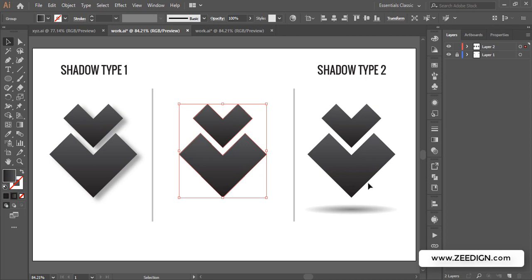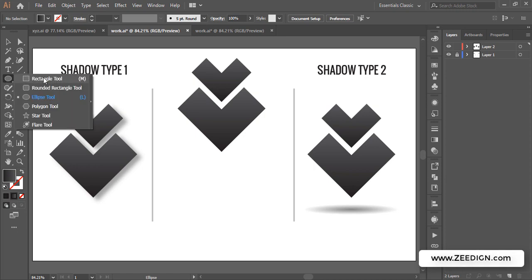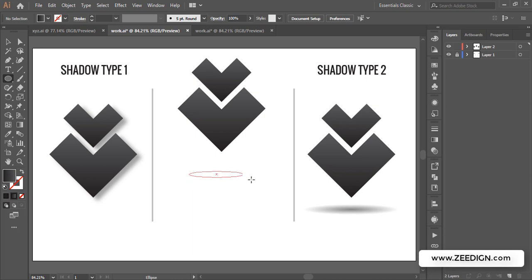Now for shadow type number 2, this type has nothing to do with the object itself, because we create this shadow separately, and let me show you how. In order to make this shadow, you need to select ellipse tool. It's in the shape tool within the rectangle tool drop down, so you will find an ellipse tool here, and then you will draw some sort of ellipse like this.